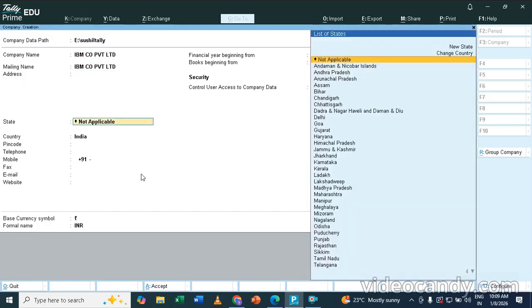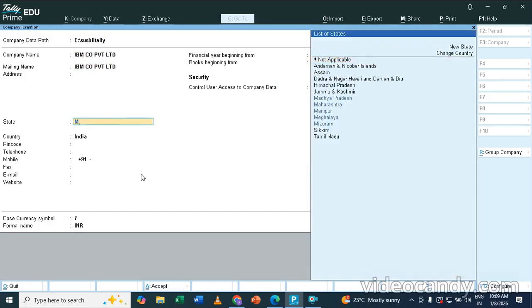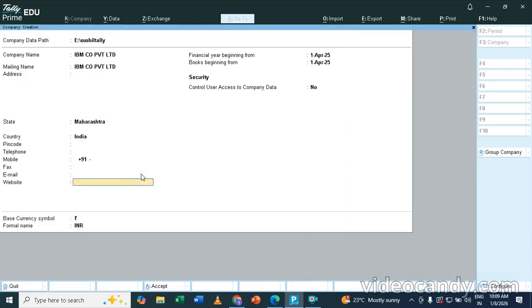Enter, enter. State I'm saying as Maharashtra. And financial year I'm saying as 1-4-2021. So this company is created in 2021. Enter. Books beginning also the same. Enter, enter. And then save it. Yes.